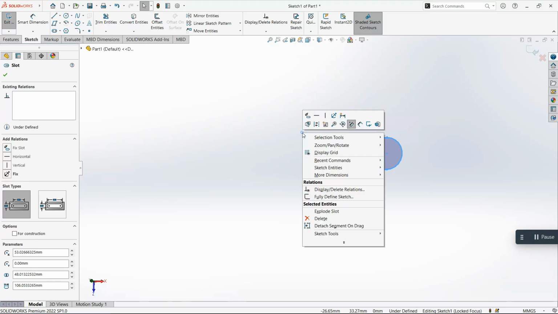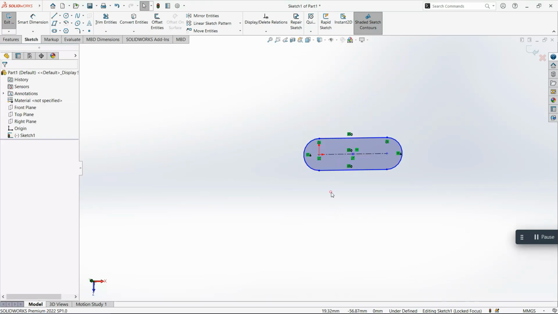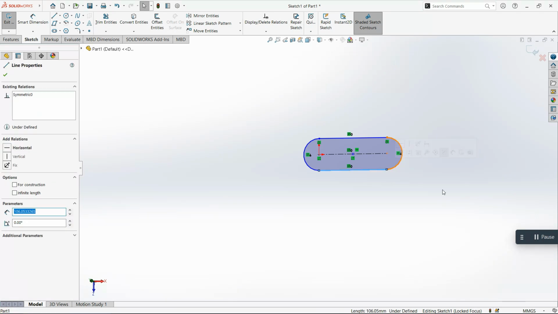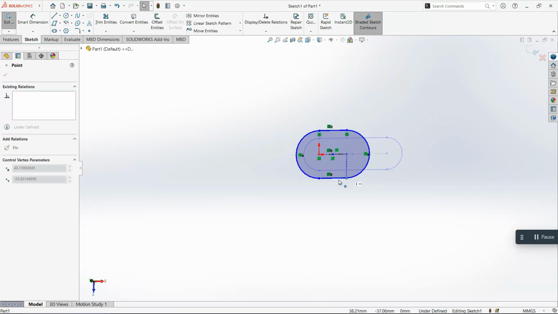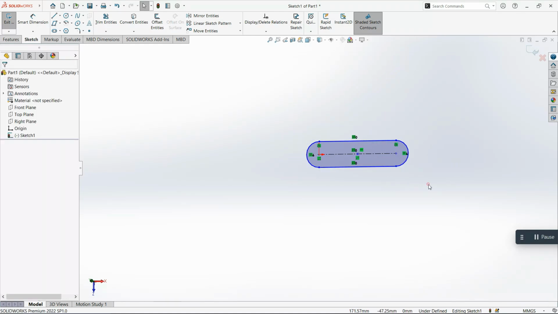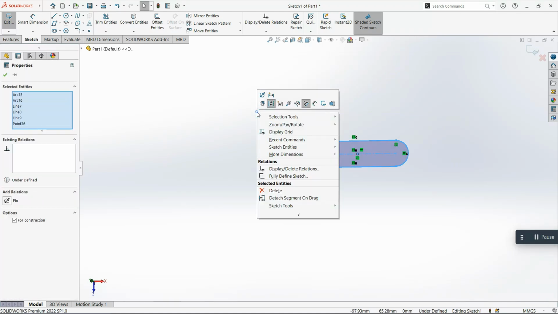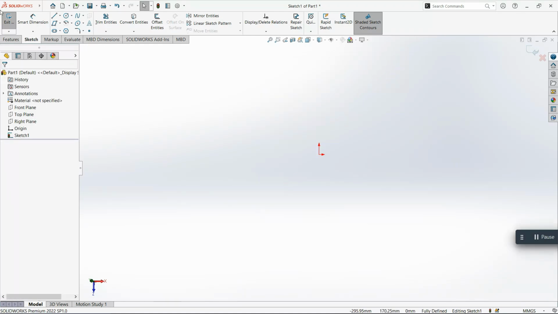So by selecting all, I will right click and choose explode slot. Now if I do this, only one line is being selected. Every line is separate now. So I will select again, I will right click, I will delete this.